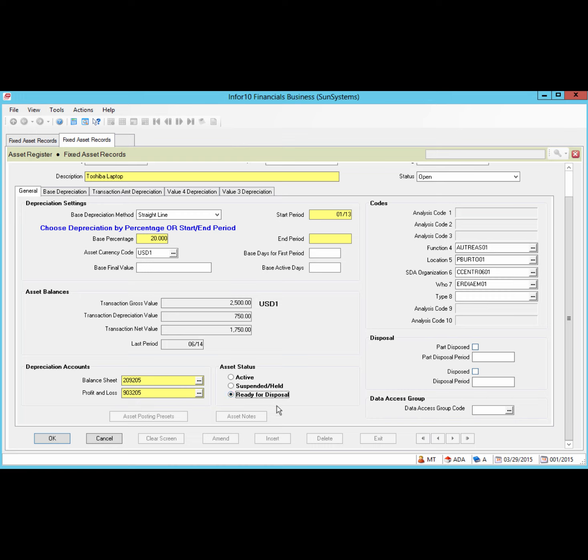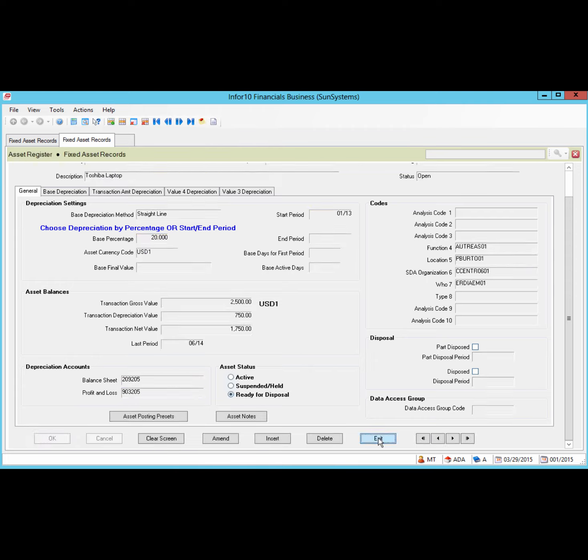I could go to many assets and mark them for disposal this way, and the process that we're going to go through disposes all of them in one fell swoop. But we're going to do it nice and slow and just do this one asset. It is ready for disposal. I go OK, and we'll exit, and then we go to asset disposal.